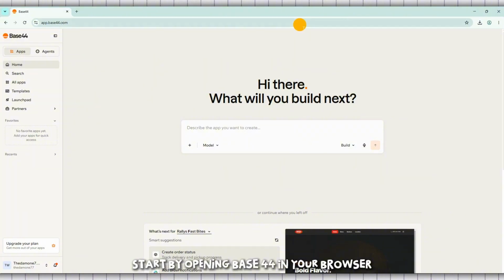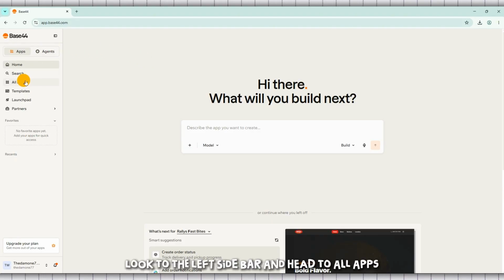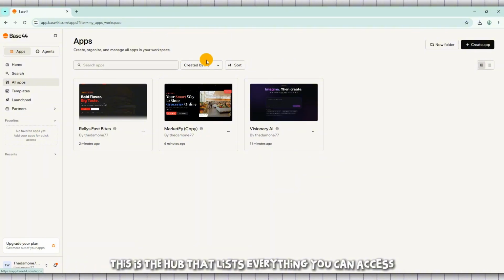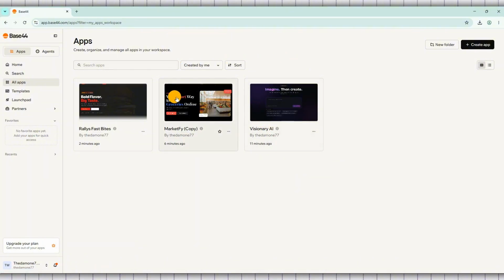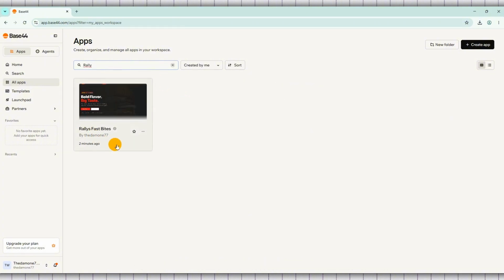Start by opening Base44 in your browser and signing into the workspace where your app lives. Once you're in, look to the left sidebar and head to All Apps. This is the hub that lists everything you can access. If you have a lot of projects, use the search bar to quickly find the app you want to configure. Keeping your projects organized makes this process much easier, especially if you are managing multiple applications or different versions of the same project. Click into your app to open it.